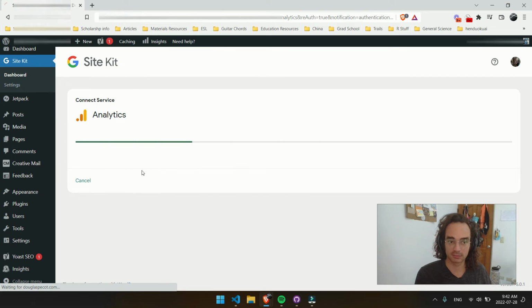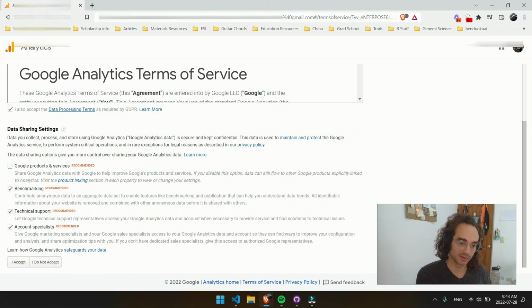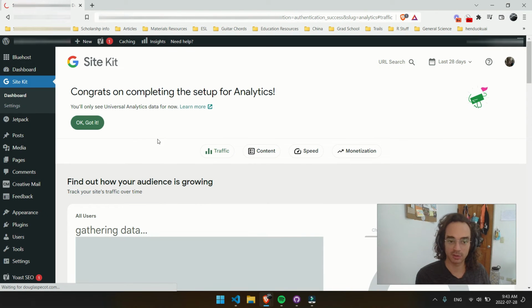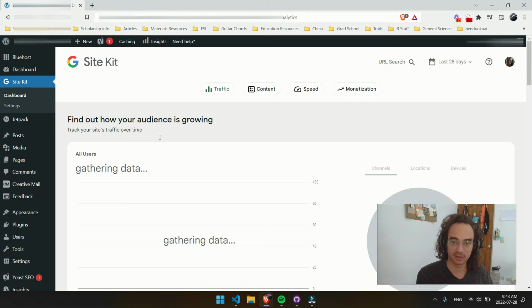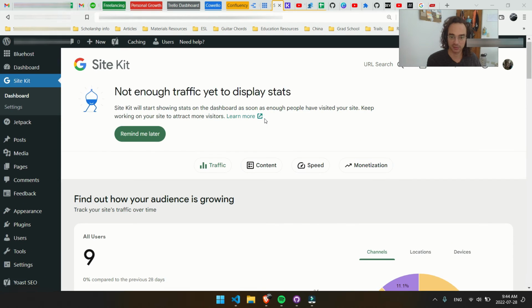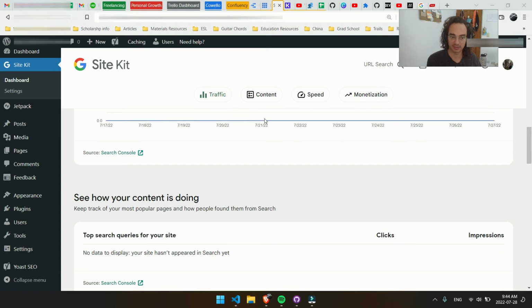Then yes, please take all my data. You can leave this just default. So go to dashboard. Okay, awesome. Your analytics is now plugged in and set up. You can say, I got it, all good. This is going to take 48 hours for some of those things. As you start getting data in, you'll see things trickle in this way. So that's it. Cool.